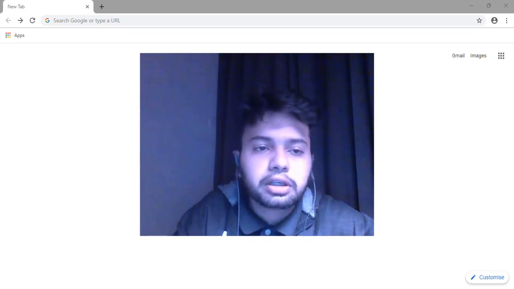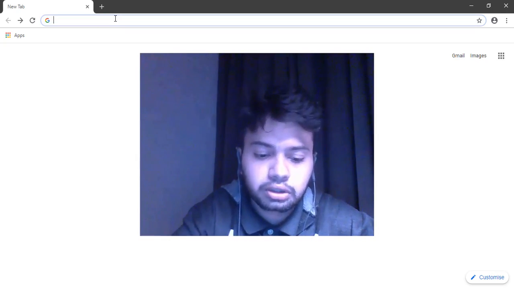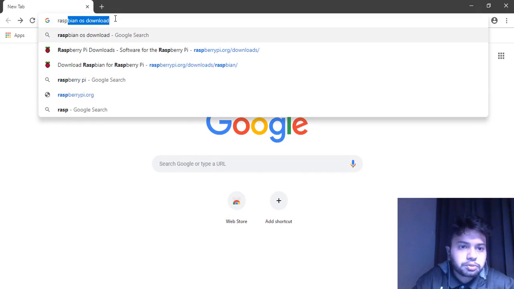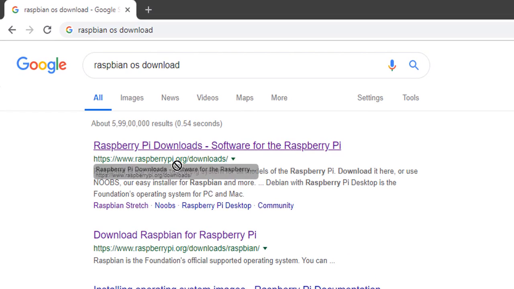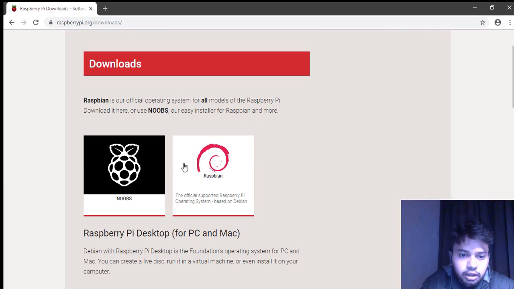So let's begin by downloading Raspbian OS. So Google it up, Raspbian OS download. And the first link will be the official website of Raspberry Pi. So go there. Here I'm choosing Raspbian OS.